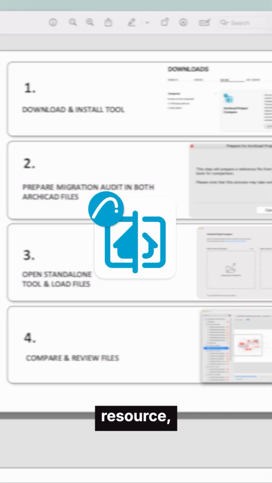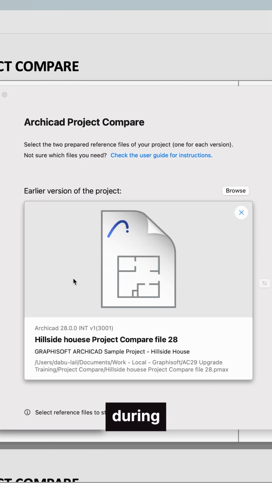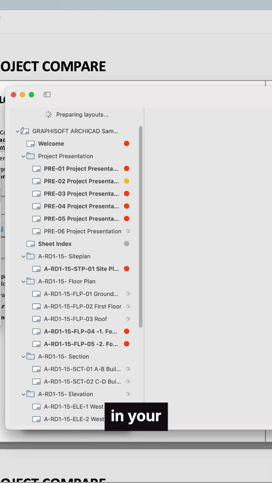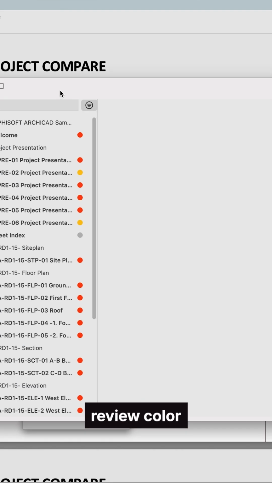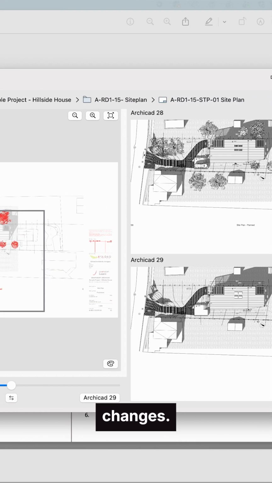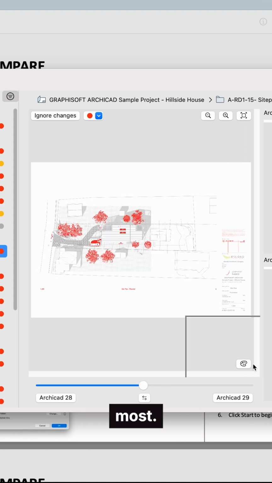The second resource, the Archicad Project Compare Bundle, helps you detect differences between projects during migration. With a simple workflow of exporting, migrating, and dragging in your project files, you can instantly review color-coded results that highlight shifted elements, missing content, and other changes. Filtering and visual transitions make it easy to focus on the details that matter most.